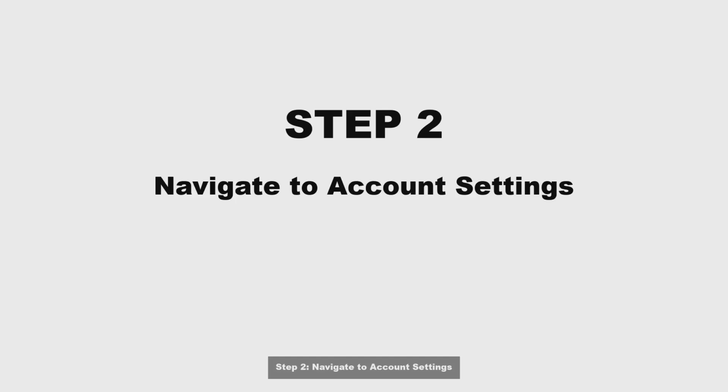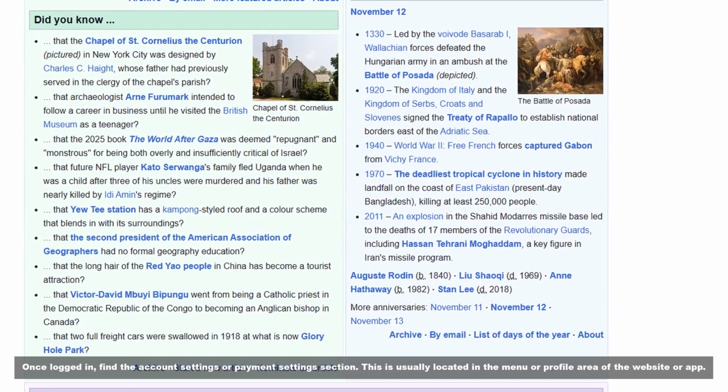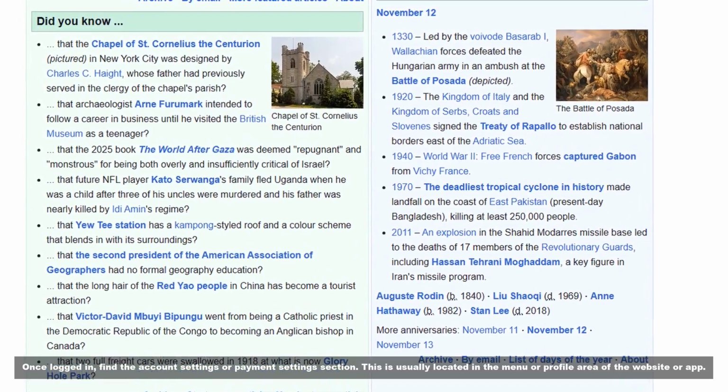Step 2. Navigate to account settings. Once logged in, find the account settings or payment settings section. This is usually located in the menu or profile area of the website or app.